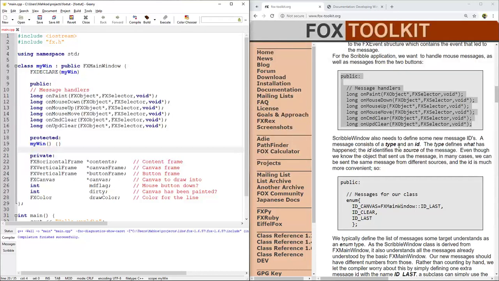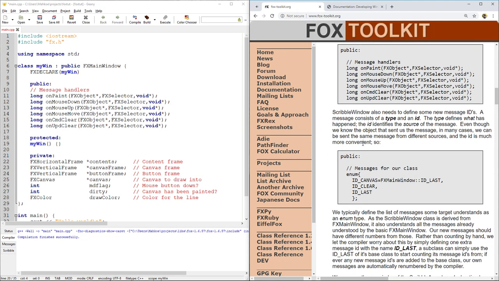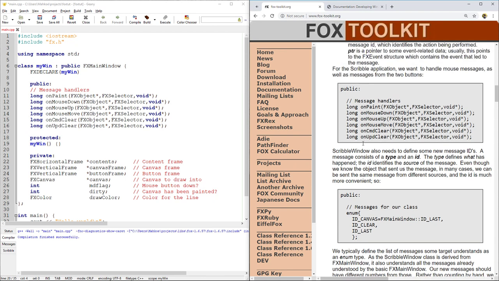A message consists of a type and an ID. The type defines what happened. The ID is the source. Even though we know the object that sent us the message, that's the first parameter to these callbacks. In many cases, we can be sent the same message from different sources, and the ID is much more convenient. So I'm not sure I understand, actually.